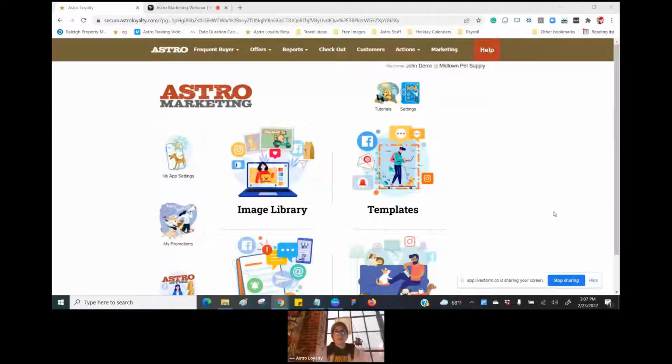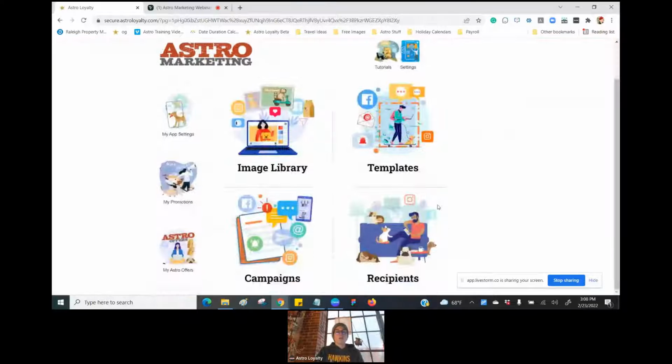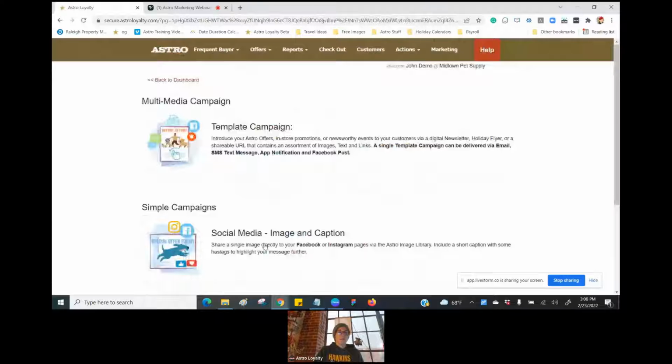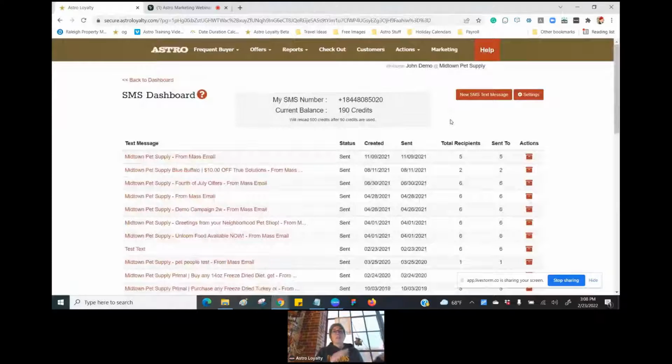Alrighty, so here we are inside the Marketing Suite. If we go under the settings section, there is a text configuration option. Now, if you haven't enabled text on your account thus far, you should be able to see either the text configuration option there, which you can turn on to activate it, or you can go under campaigns and go to where it says SMS text message only, and there will be a button up here to enable SMS capabilities, and then it will walk you through the process to fetch your SMS number, which we will provide for you.